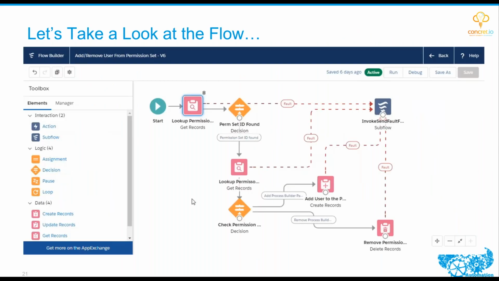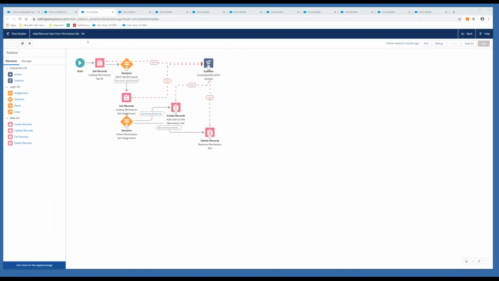All right, so now we're going to take a look at the componentized permission flow that I created for adding and removing a permission set. So let me stop the PowerPoint and go into our flow. I'm not going to go step by step into how I created it, but we'll just talk through generally what's happening in this flow.